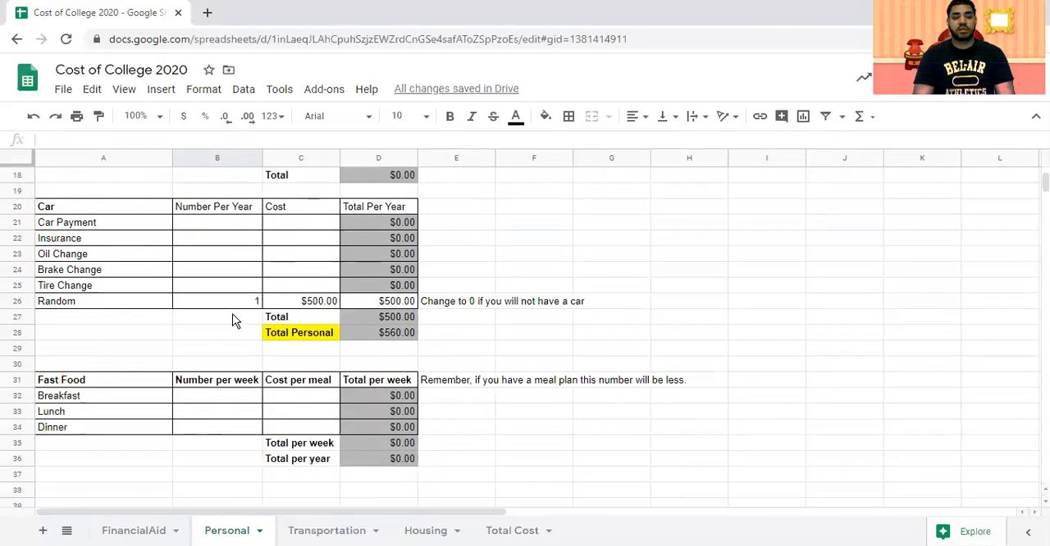And then again, how much is a car? So for some of you, you need to buy a car because you need to drive to UCR, or you need to drive to Cal State San Bernardino. Maybe if you're living on campus, you won't need a car, so you won't have to worry about this part. But those of you that are going to be commuting to school, you're going to need a car. So how much is that car payment going to cost? How much does insurance cost? How much does it cost to do an oil change? How much does it cost to do a brake change? How much does it cost to do a tire change, right? On and on and on. How much are all these things?